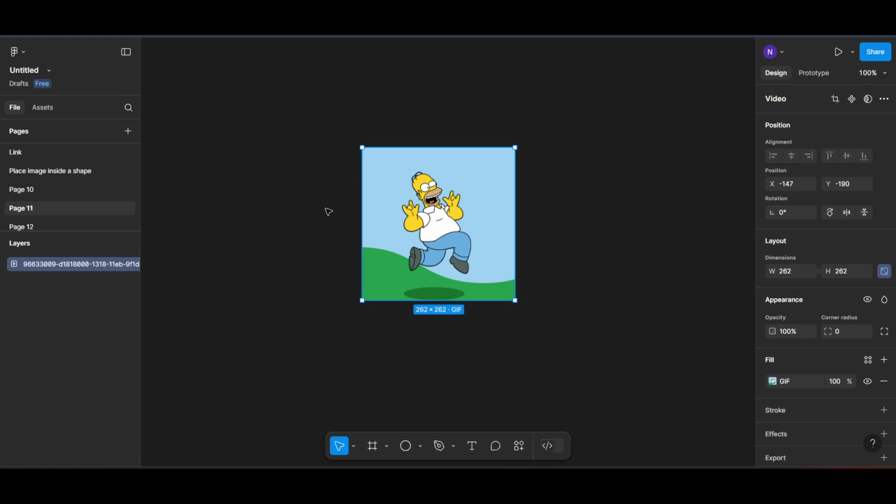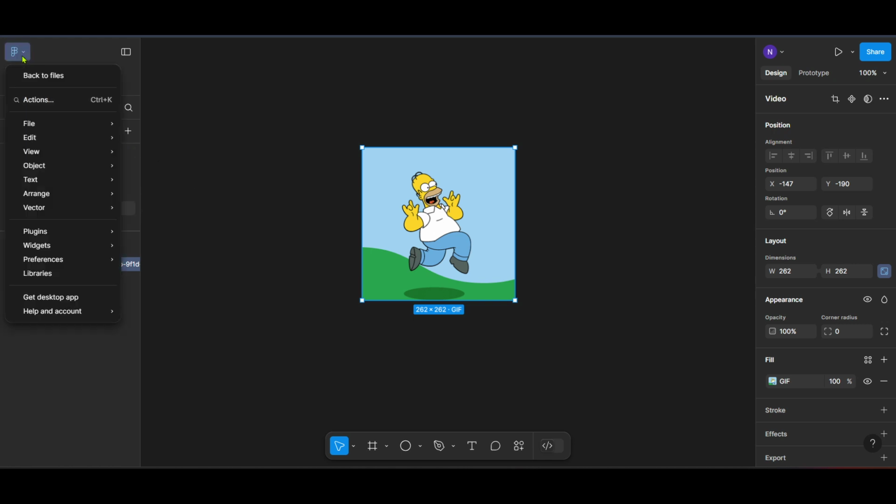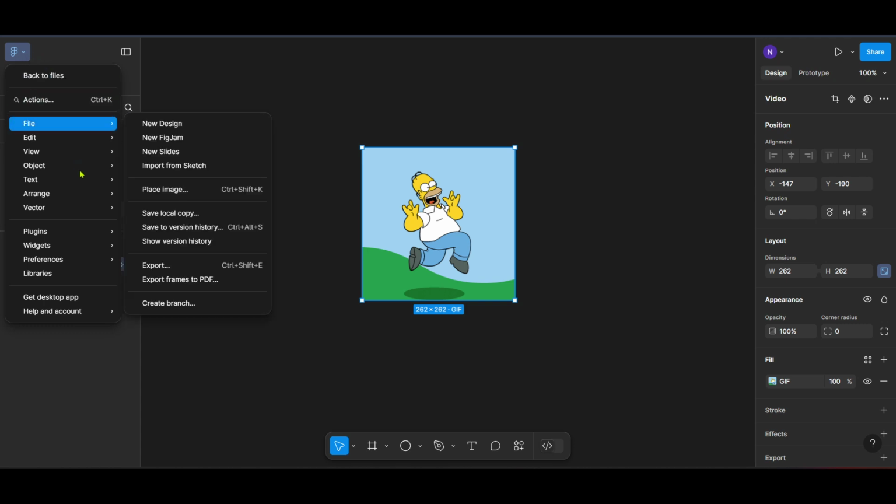Next, direct your attention to the main menu. This is typically located at the top left of the Figma interface. Clicking here will bring up a list of options. Within this menu, you should see the File option. Go ahead and click on that, you're almost there.